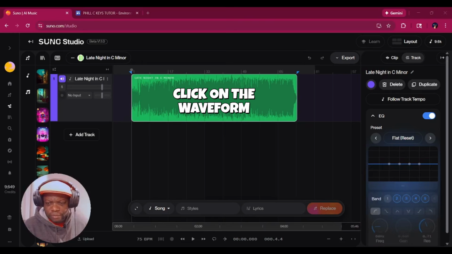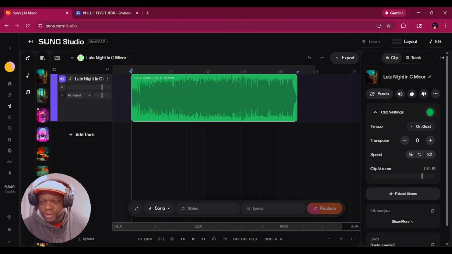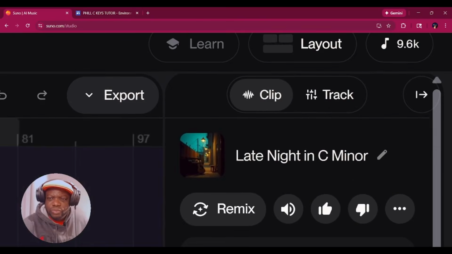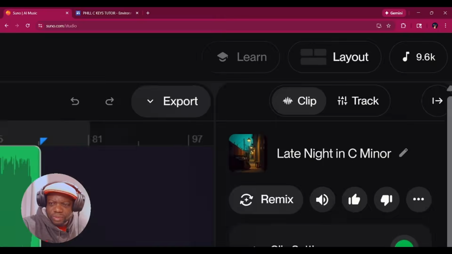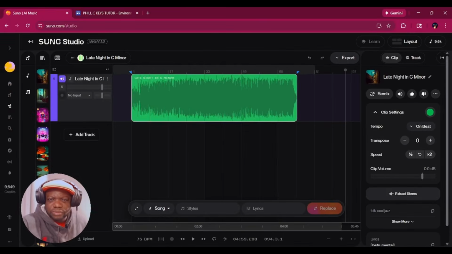All right, so take a look at the right-hand side here. Click on this. Okay, so we're going to click on clip. You see over here on the right, this is a very important aspect because when you come over here, you've got clip and then you've got track. You don't want it on track. You want it to be on clip. So this is what we created, okay?